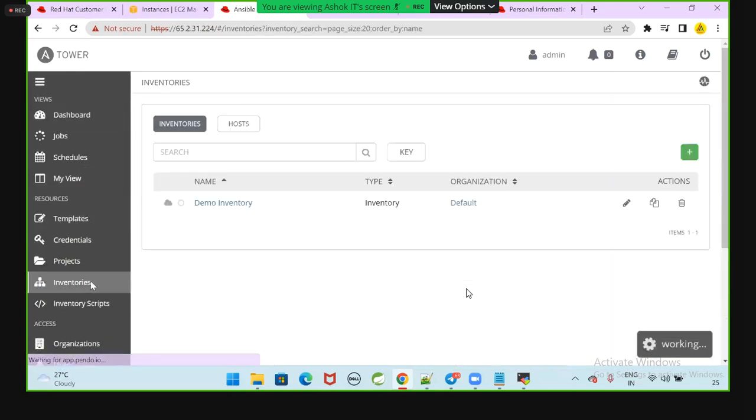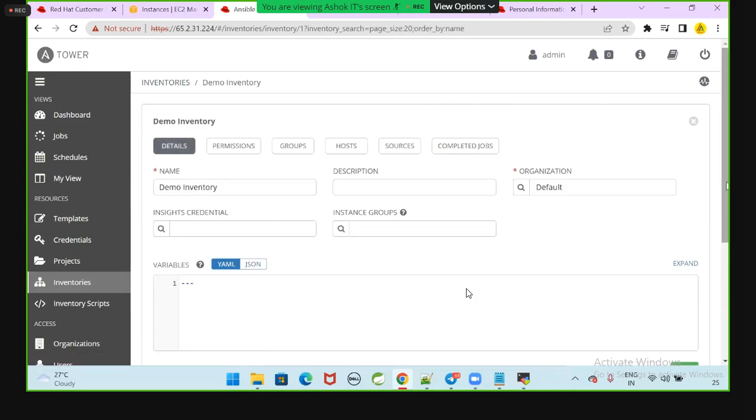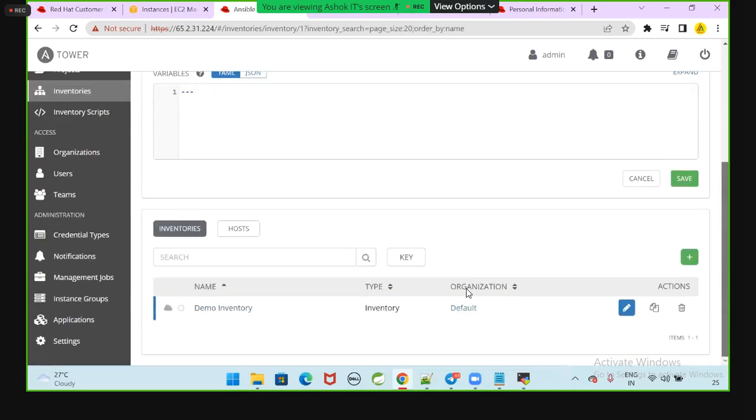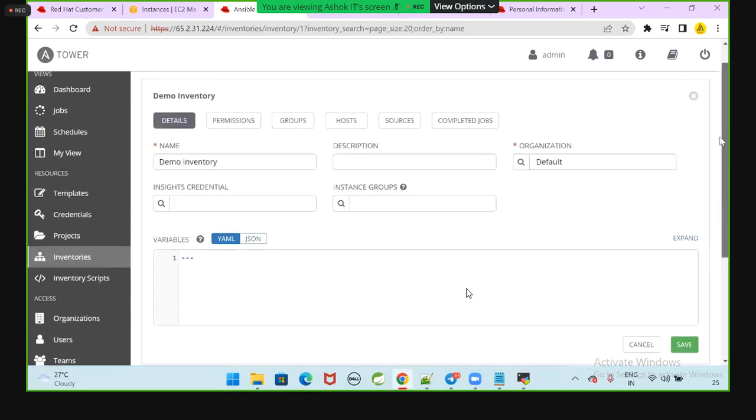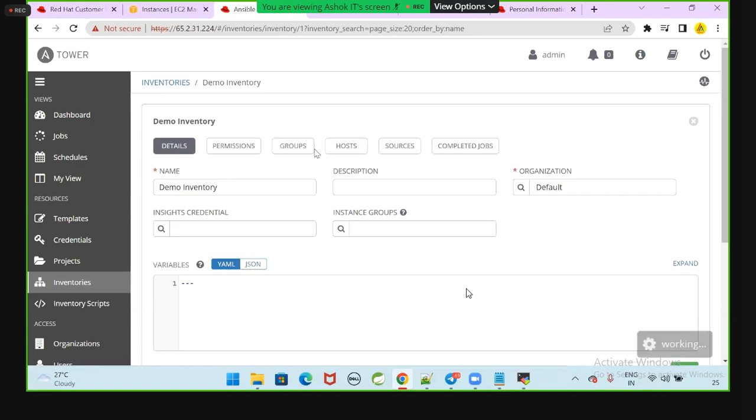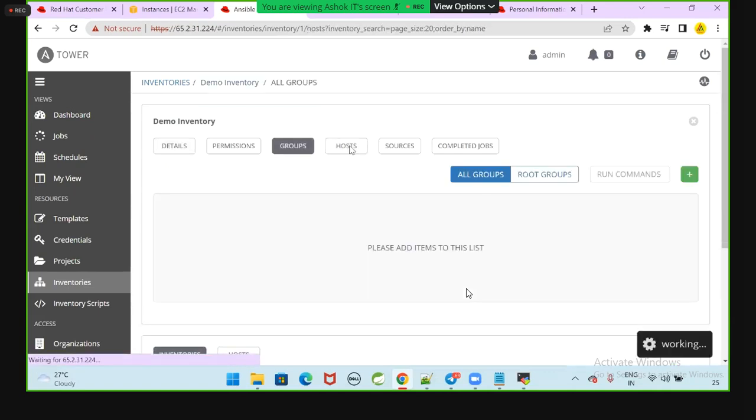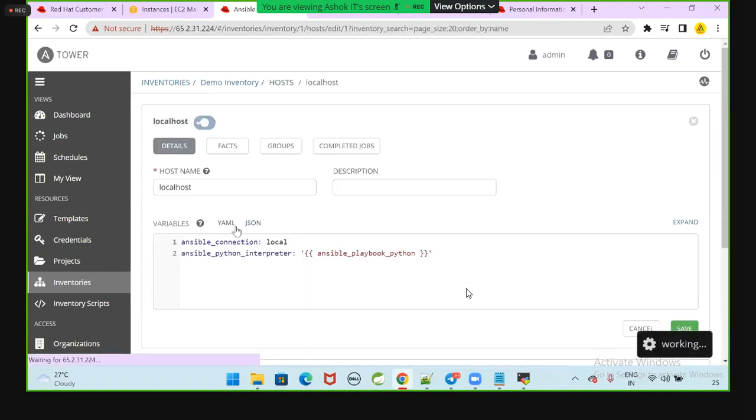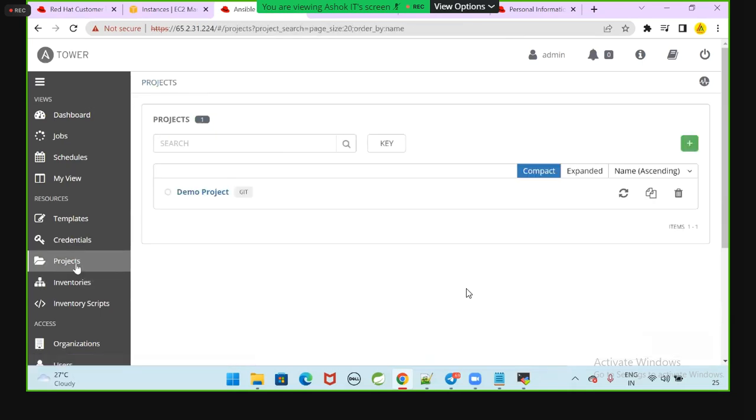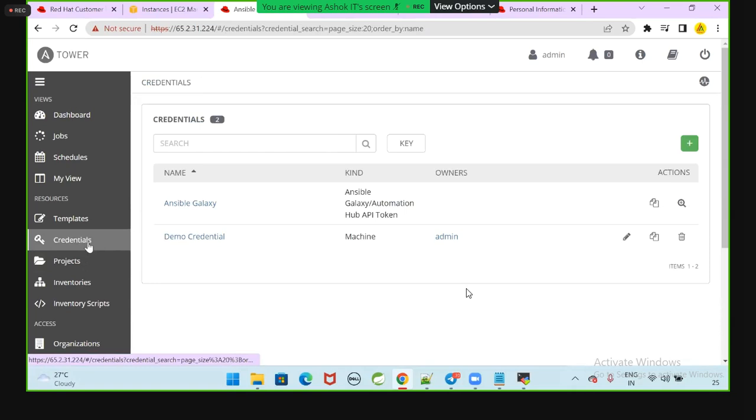Okay. Go to inventory. Currently, do we have any inventory? Demo inventory is available. Do we have any groups here? Currently no groups. Do we have any hosts? One localhost is available. It will just print Ansible like this. So here you can create your inventory. You can create your project. You can create your credentials.